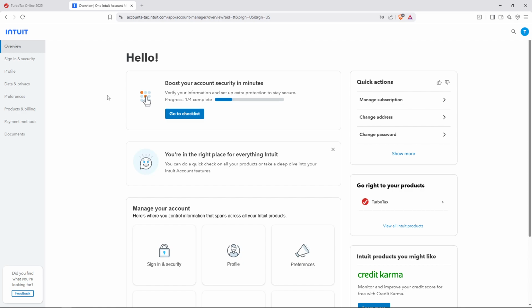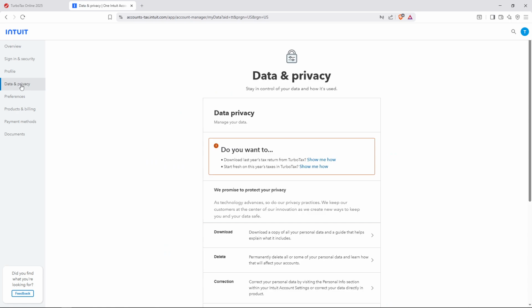Once you've successfully passed the verification, you'll be directed to your Intuit account dashboard. This is the central hub for managing all aspects of your Intuit services. From here, we'll navigate to the specific section where you can delete your Turbotax account. Look at the left navigation menu again and click on Data and Privacy. This section contains all the controls related to your personal information and account management.